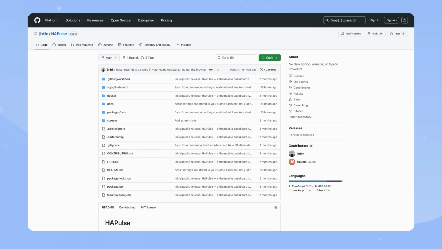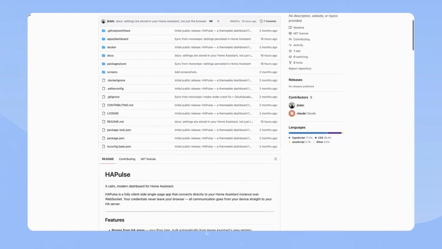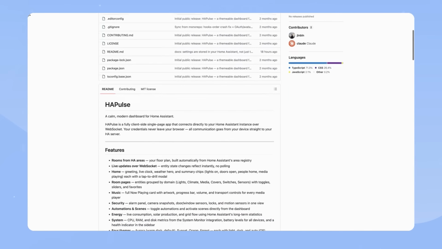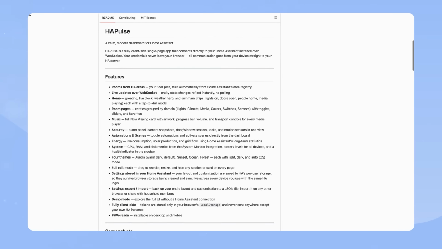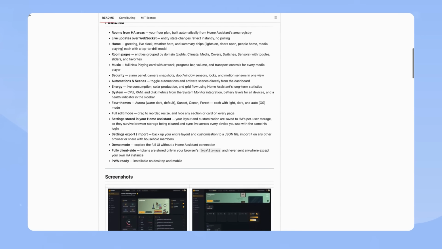The open source version lives right here on GitHub. You pull the Docker image, you point it at your network, and that is basically it. All of the code is public, so you can look at exactly what it does. And if you want to open an issue or contribute something, you are very welcome.